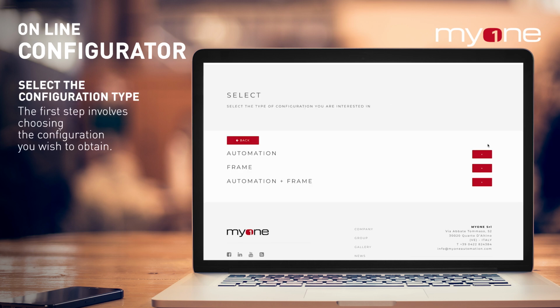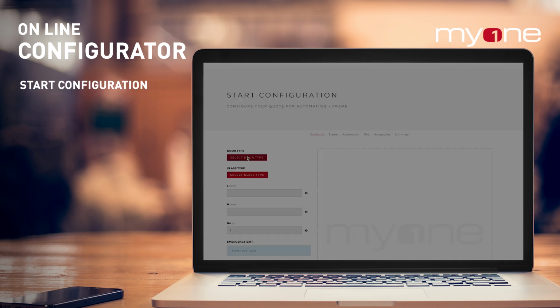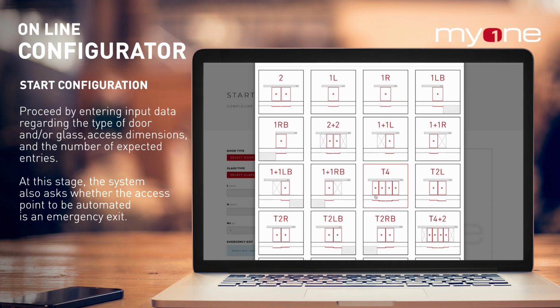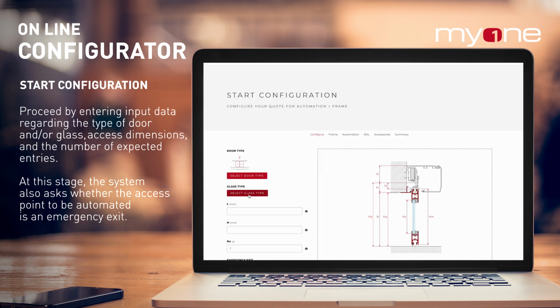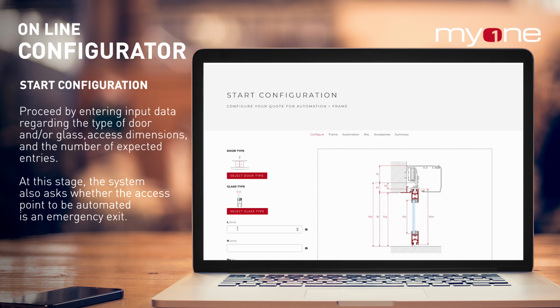Select the configuration type. The first step involves choosing the configuration you wish to obtain. Start configuration. Proceed by entering input data regarding the type of door and/or glass, access dimensions, and the number of expected entries.